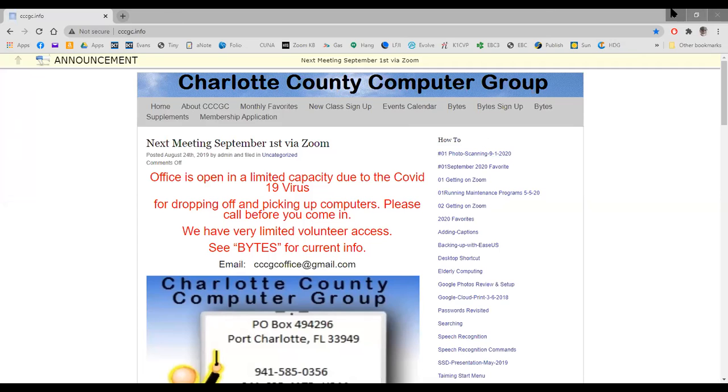Let me get out of that. And right below it is the September favorite search. There you go. Okay. So between these two, and of course, there's one on getting on Zoom that you could have been looking at too, another one on running the maintenance programs, and some people were asking about that. And here's backing up with EaseUS.